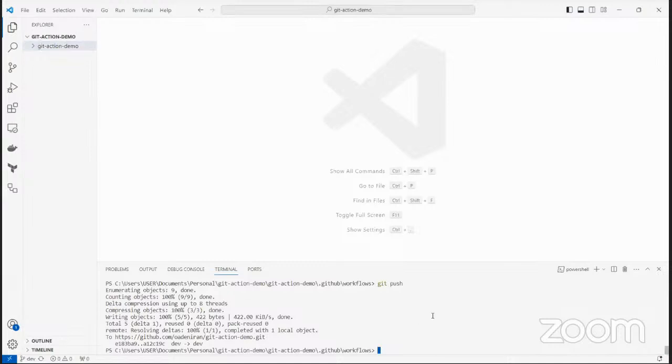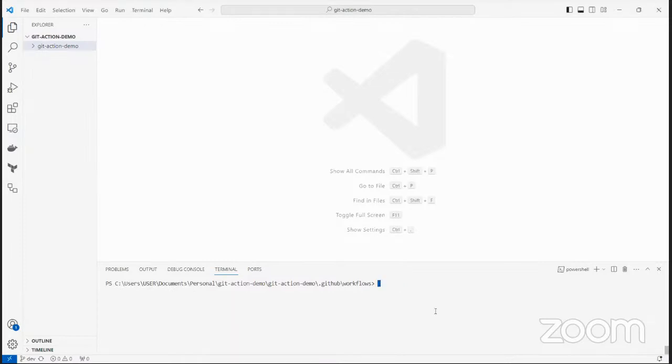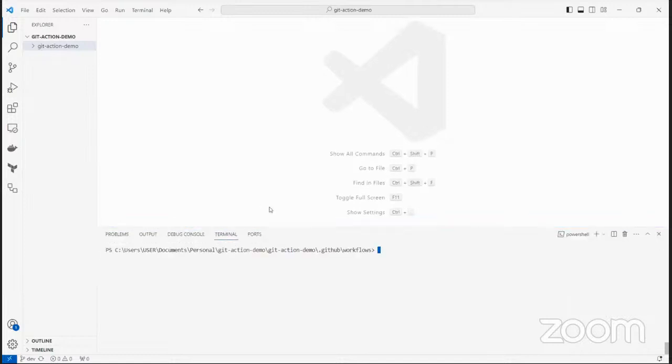Let me just clear my terminal. I don't think I have to go into what VS Code is. It's just a code editor for people to work on their code locally. The first thing we'll be doing is cloning the repo that we just created. So that will be git clone.